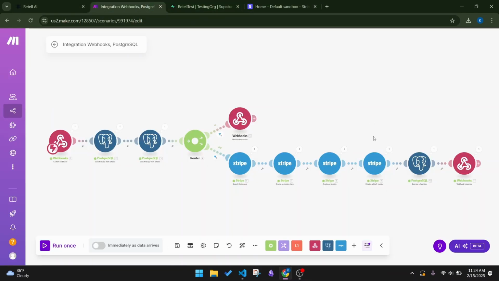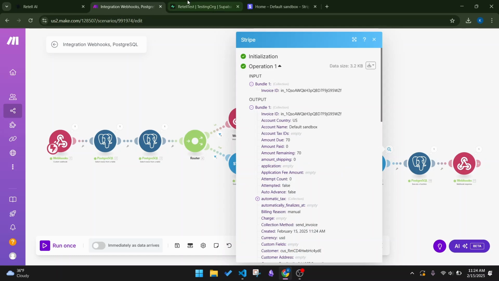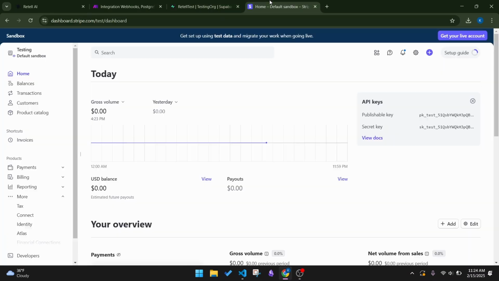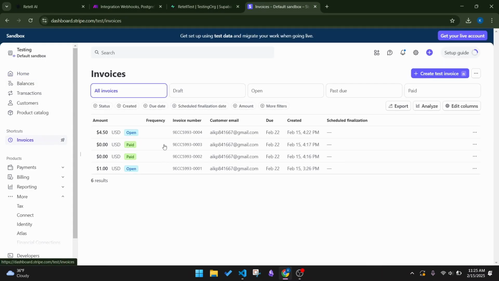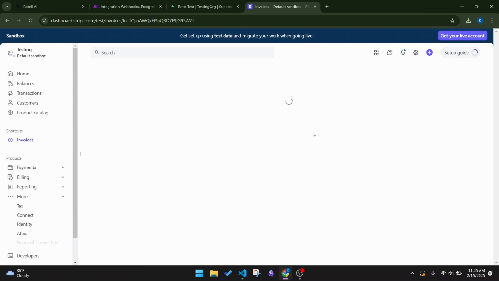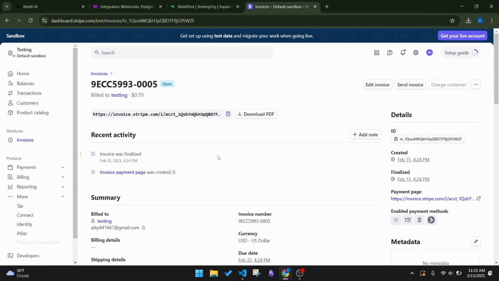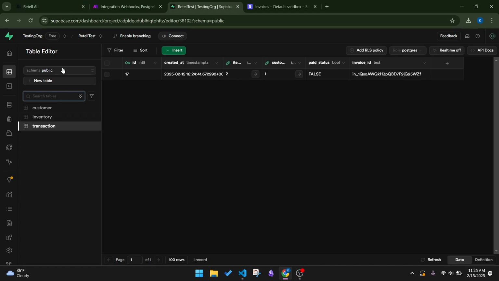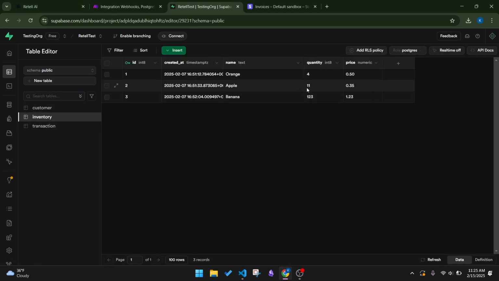Alright, now that's done, let's get the invoice ID, WZF, and then go to invoices. 70 cents, and WZF. We bought 2 apples, so the apples went down to 11, and it was 70 cents.